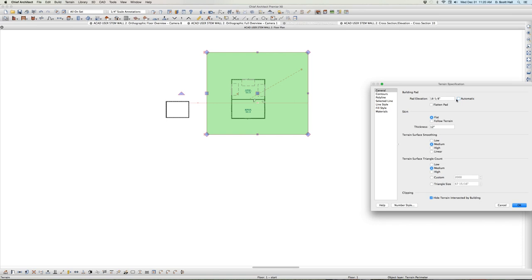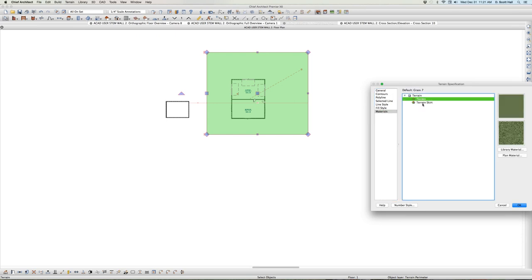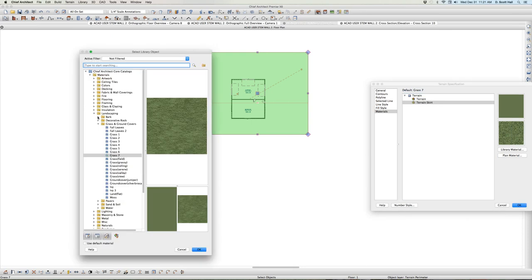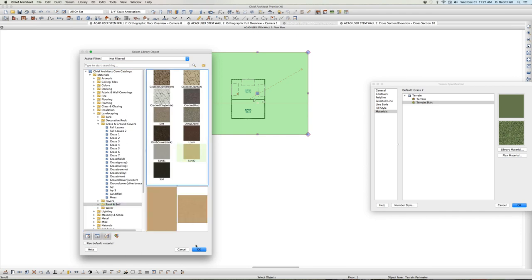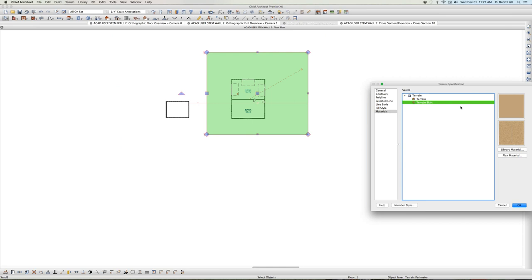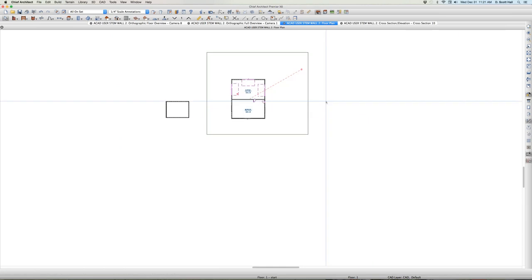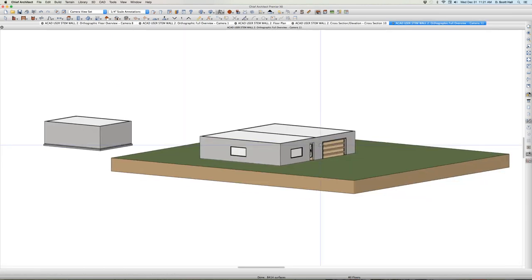Pad elevation is not automatic. I don't know why people, I set it at 0, okay? I just do. The thickness of the pad elevation is 6 feet. Materials for the terrain is grass. The terrain skirt is library, sand and soil. Done. Okay. HH. There you go. I just gave you a terrain.